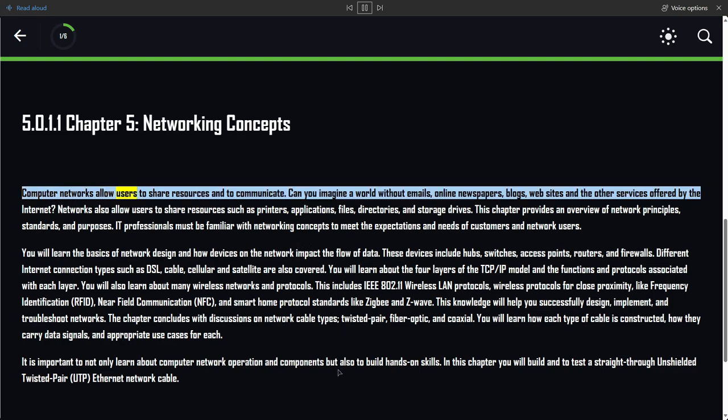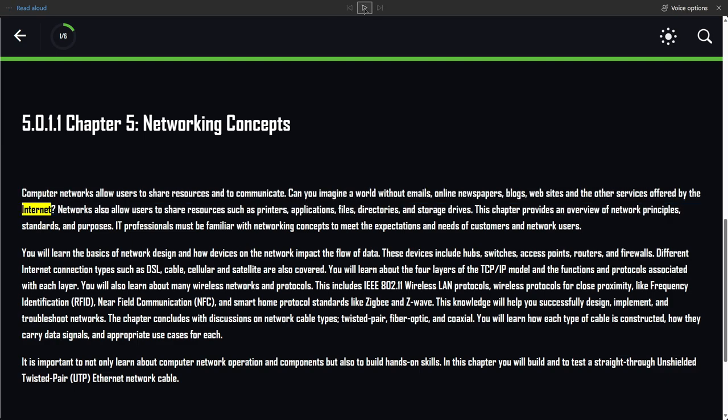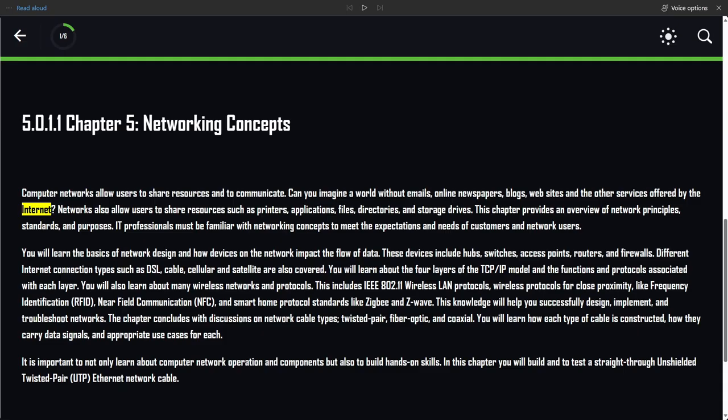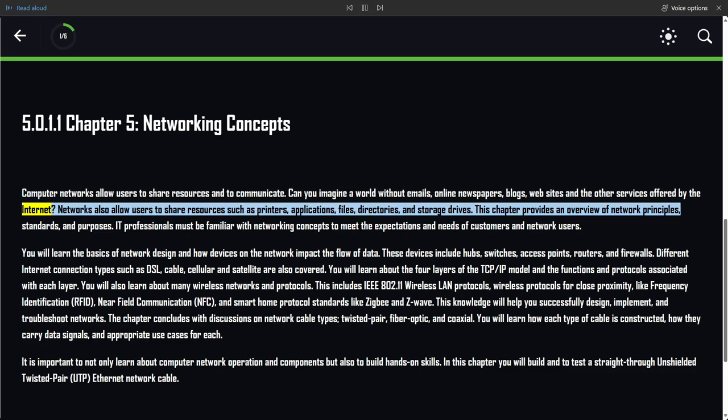Computer networks allow users to share resources and to communicate. Can you imagine a world without emails, online newspapers, blogs, websites, and the other services offered by the internet? Networks also allow users to share resources such as printers, applications, files, directories, and storage drives.